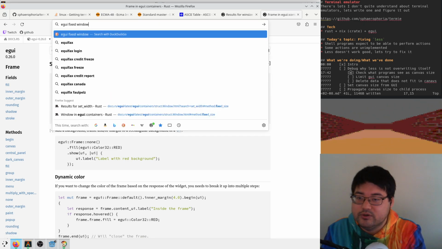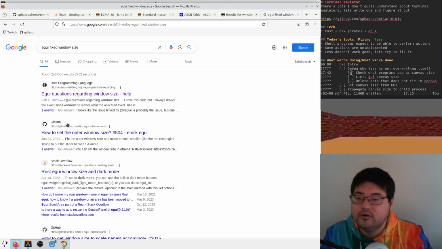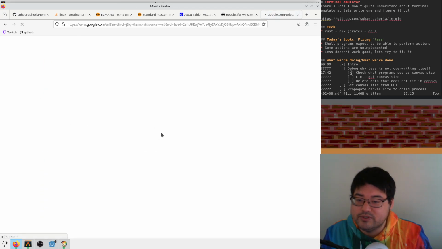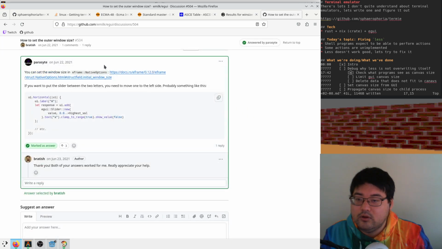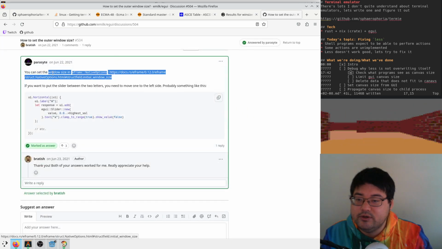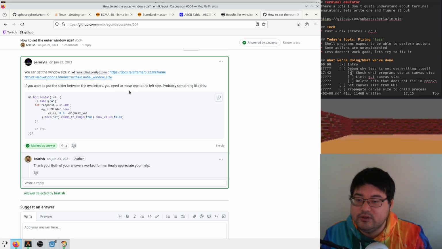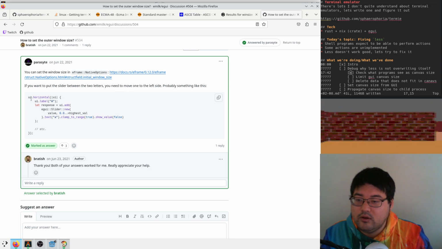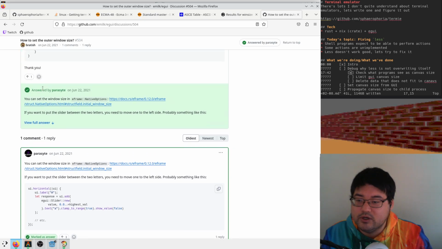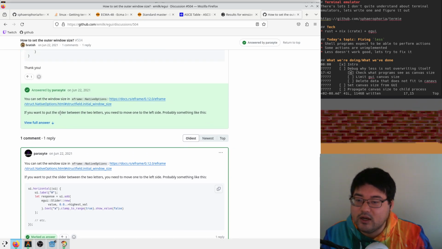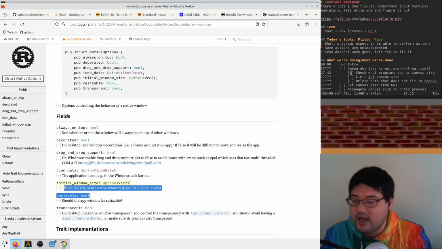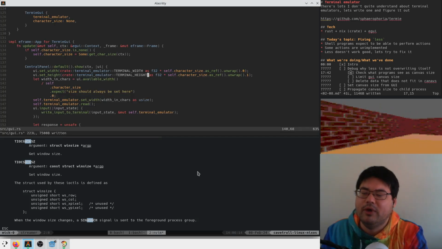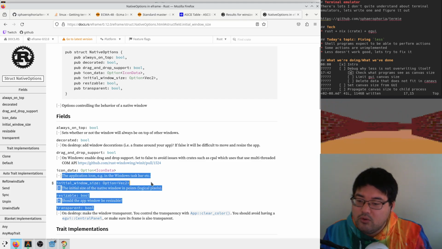eGUI fixed window size. How to set the outer window size. That's what I'm looking for. eFrame, native options, initial window size. So I can set the initial window size, but can I not? Maybe I can also ask it to not be resizable. Ah, yeah. Here we go. But I guess at this point, I don't really know.